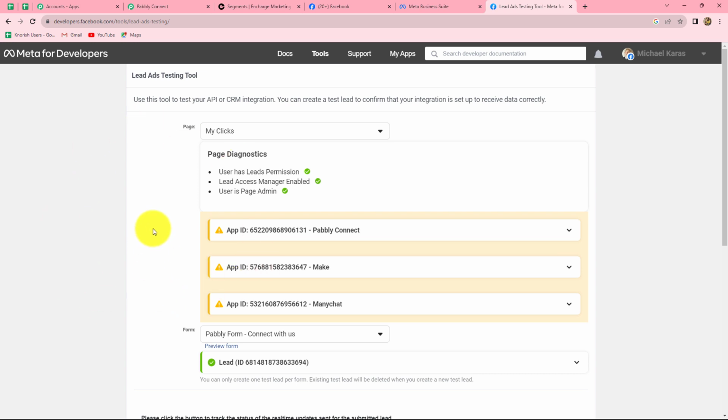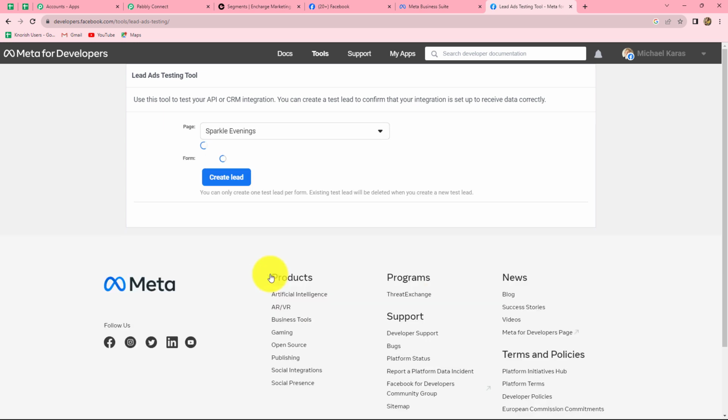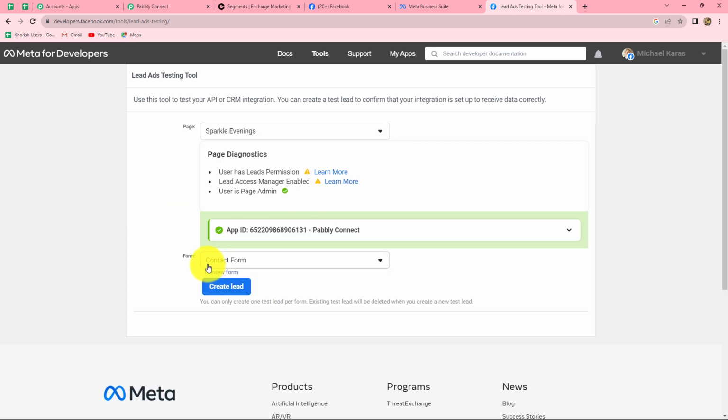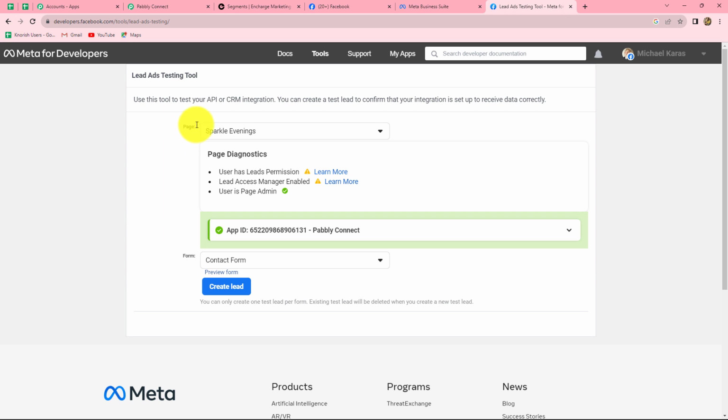Okay, so in this way, we are going to do the test submission. So let us select the page. From the drop down, I have selected the page as Sparkle Evenings, and the lead gen form associated with it is already selected over here as contact form. So I want to select this form only. After selecting the page and the form, let's click on preview form.